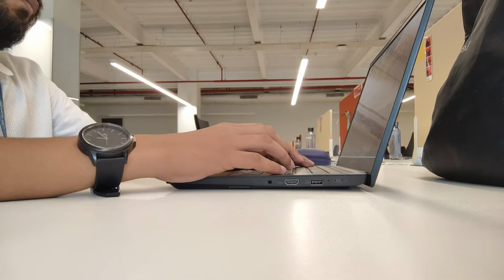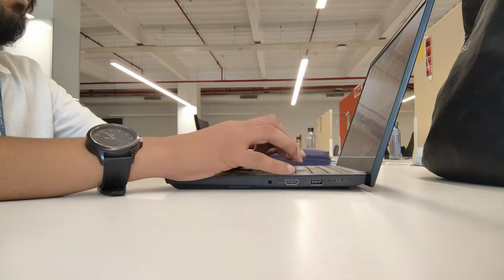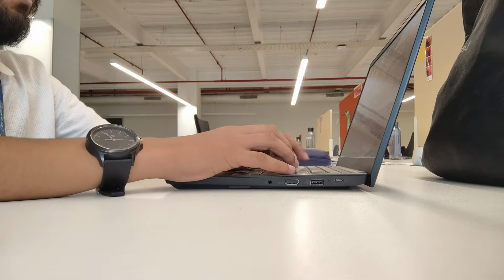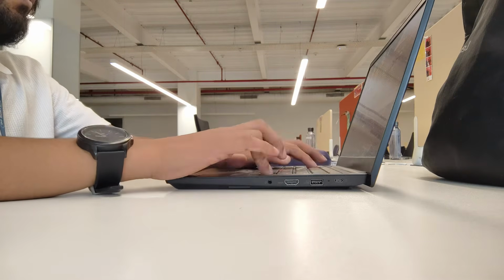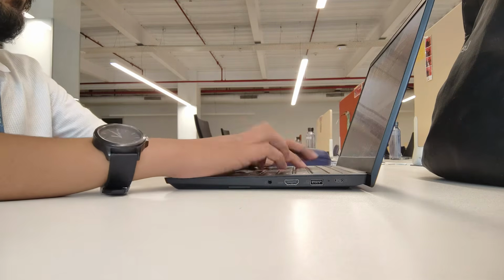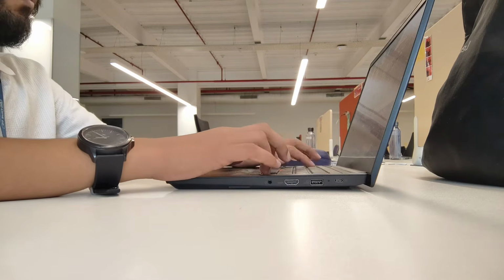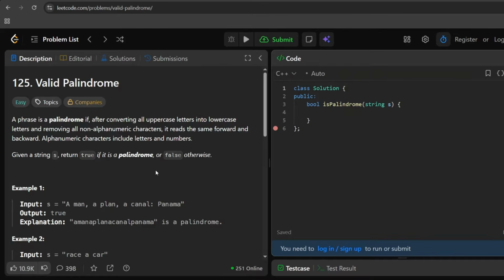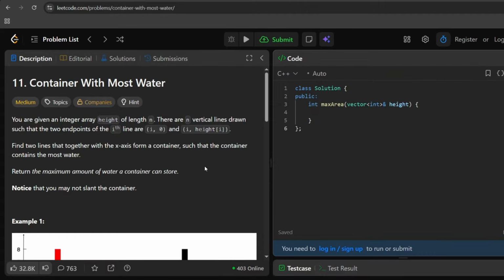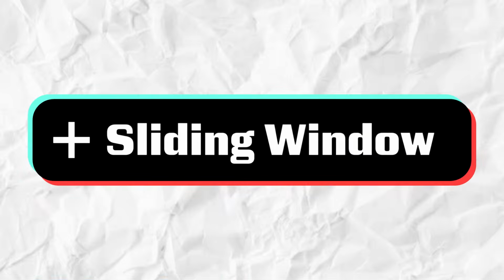This pattern works because it cuts down the search space every time you move a pointer. It's mainly used when data is sorted or when direction-based movement helps narrow results faster. Some of the problems that can be solved using this pattern are Two Sum II, Valid Palindrome, and Container With Most Water. Let's move on to sliding window.